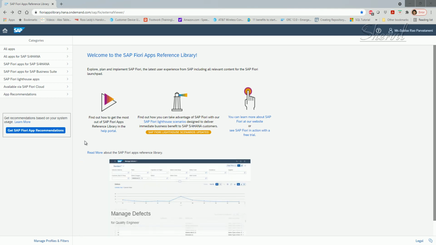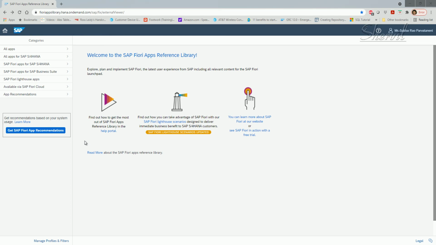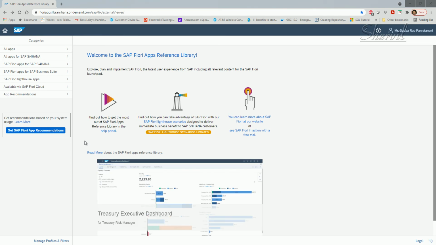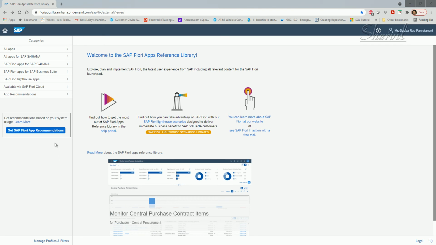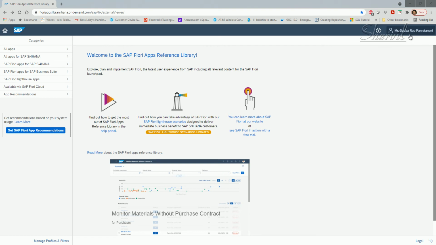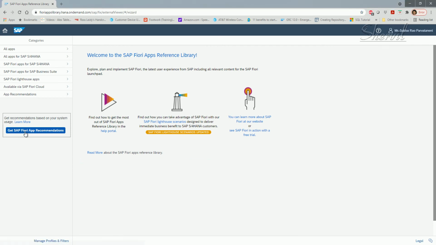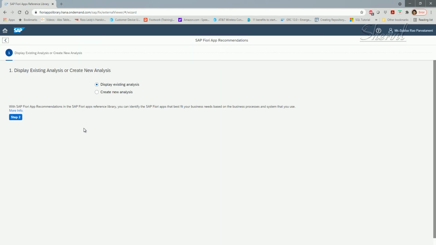We'll talk about those. And because you already have the systems in place, you know what components are installed. So you can take that list and use it in this report. So the first thing that you do is you log in with the S user ID. Then you click on this Fiori app recommendation button.